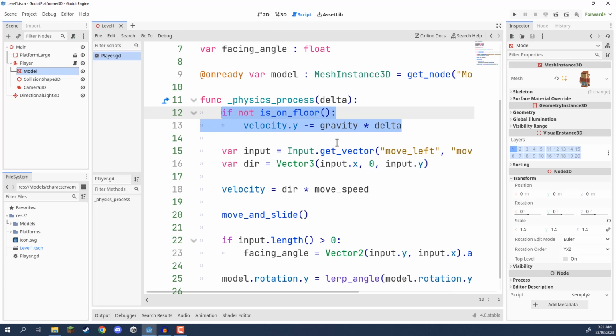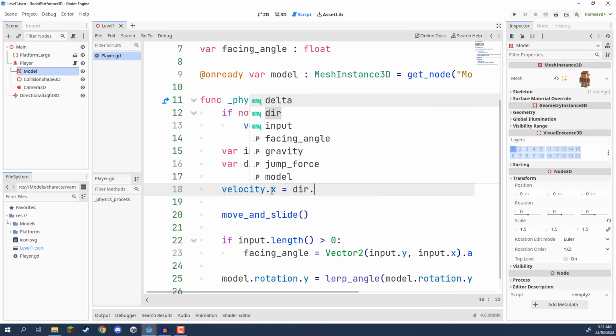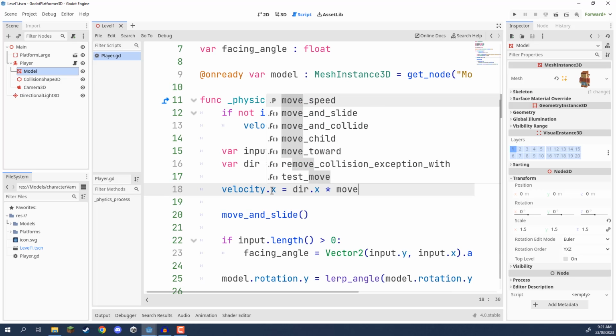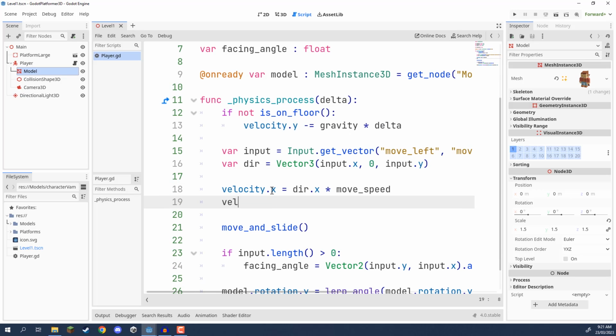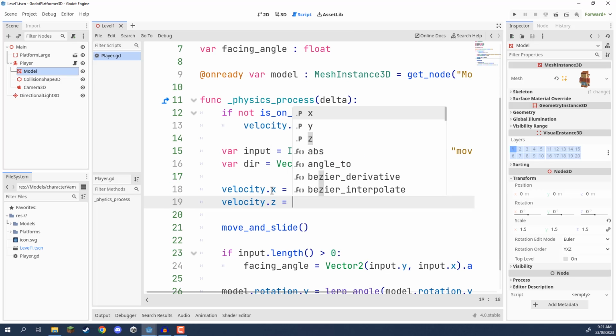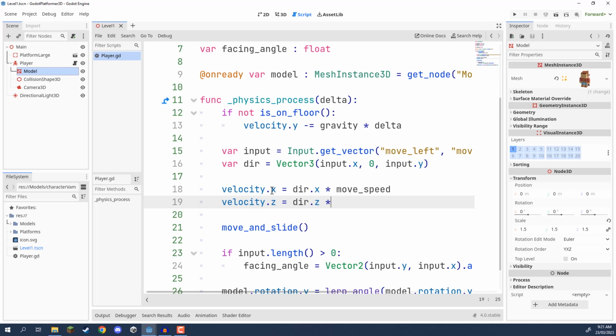So what we need to do is go down to where we have our velocity right here, and instead of assigning it directly like this, we are going to manually assign each axis. So we're going to go velocity.x equals direction.x multiplied by move speed. We then have velocity.z equals direction.z times move speed.